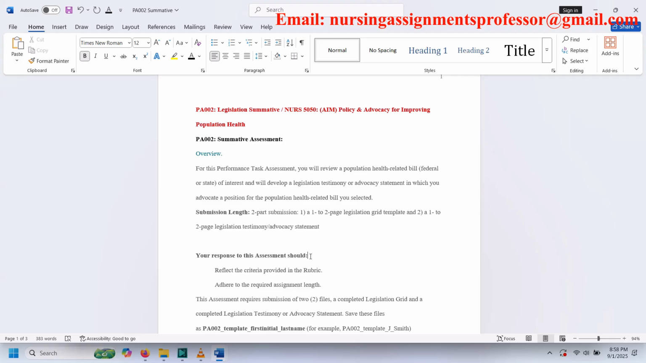develop a legislation testimony or advocacy statement in which you advocate a position for the population health-related bill you selected. Submission length, 2-part submission. 1. A 1 to 2 page legislation grid template, and 2. A 1 to 2 page legislation testimony advocacy statement.